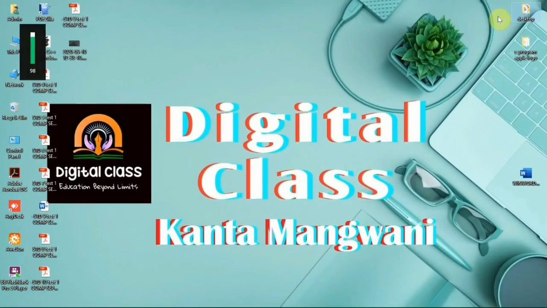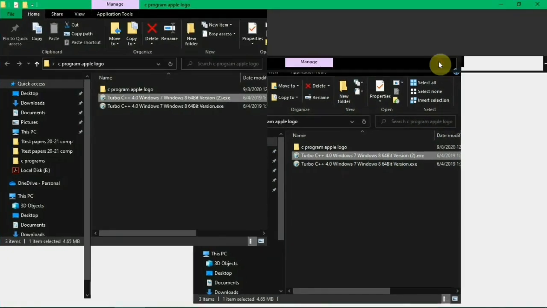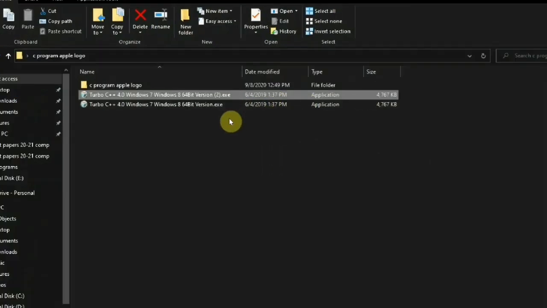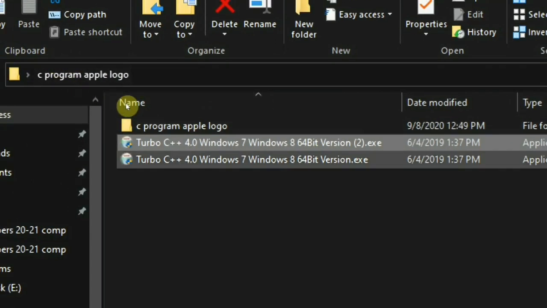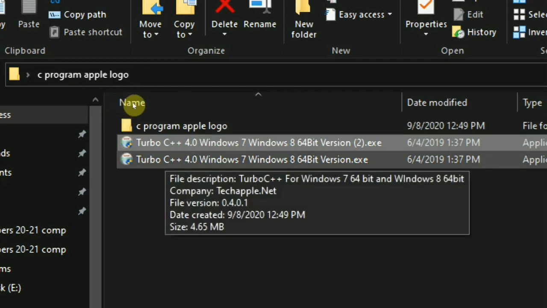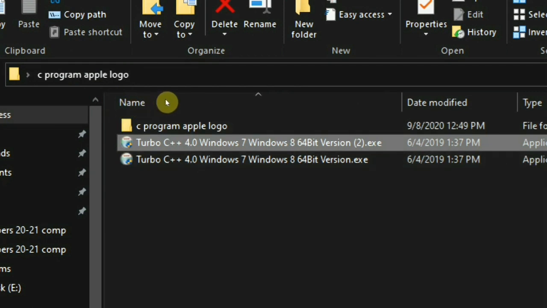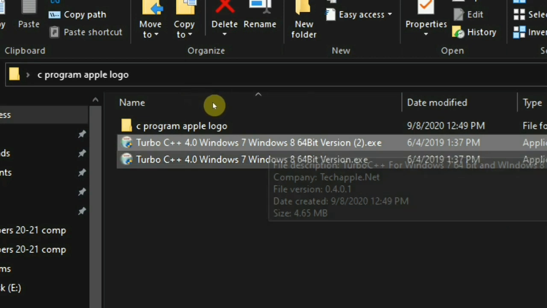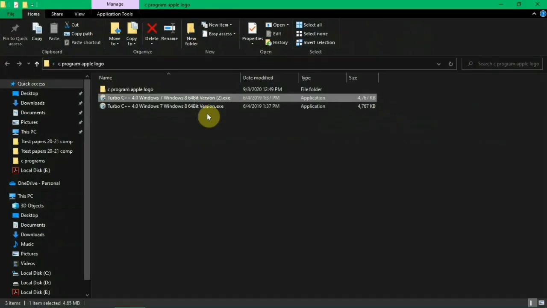Now, here we are at the computer screen, and we will first install one program. Just maximize it so you can read it: Turbo C++ 4.0 for Windows 7 and 8, 64-bit version. This we have to install.